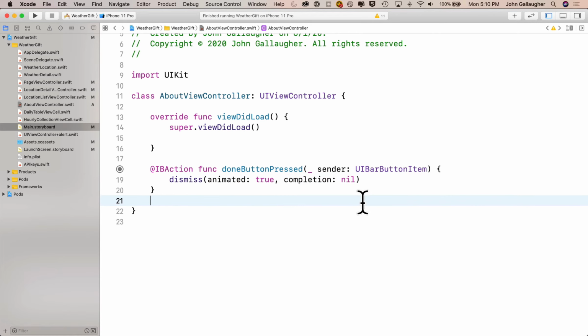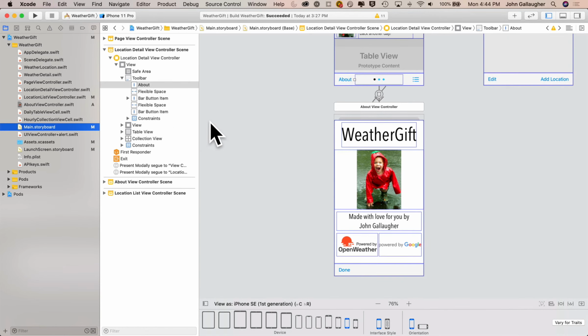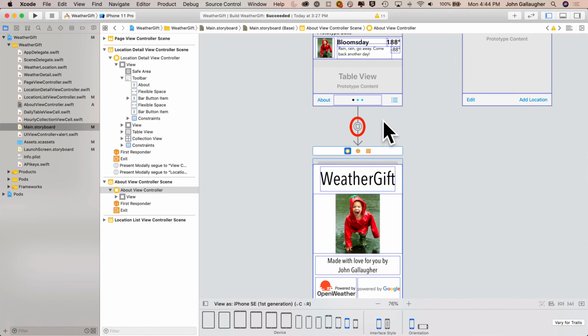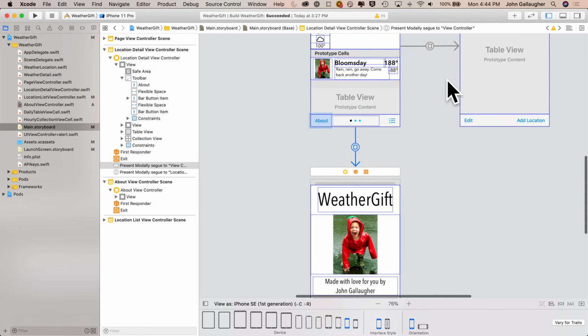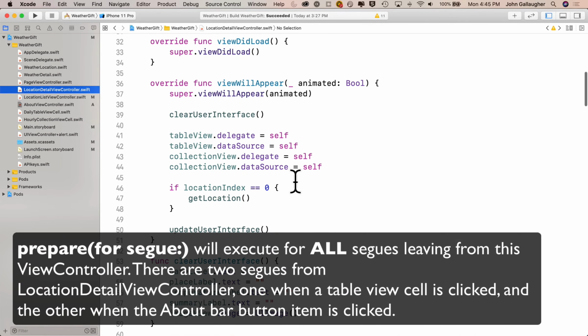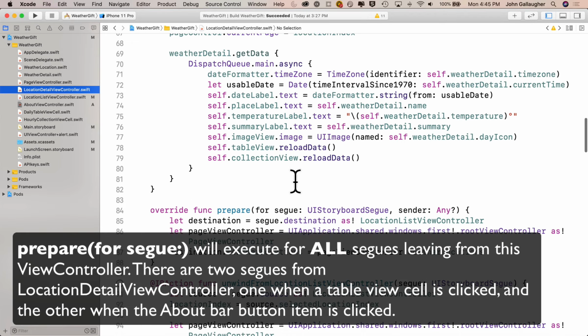Now, if we take a look at main storyboard, I want to point out a problem that we would have if we ran our code right now with prepare for segue in LocationDetailViewController. We just added this second segue, headed to the About view controller, but prepare for segue inside of LocationDetailViewController will fire if either of these two segues is executing. So if we look back at our code, we don't check the segue identifier like we usually do.